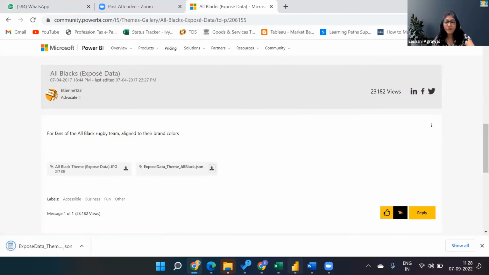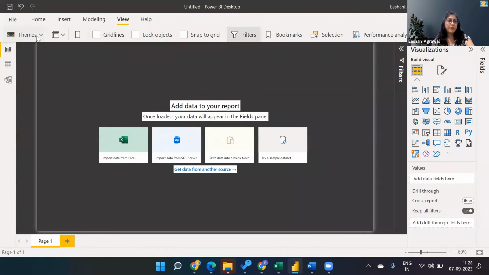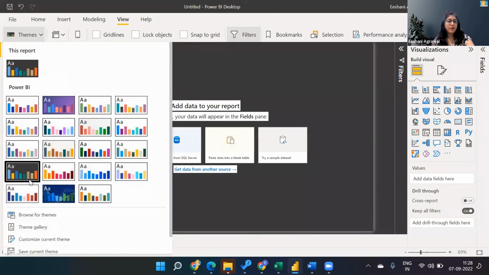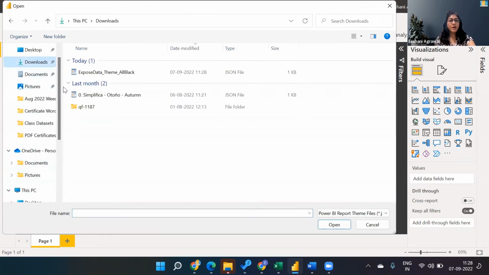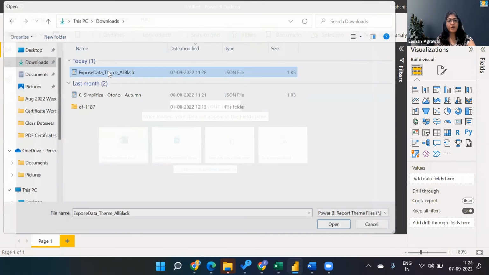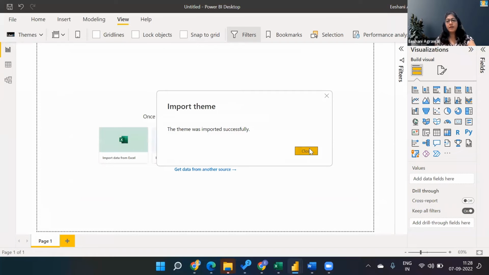Once this is done, I can go back to Power BI, go to themes, and now that I have the JSON file, I can browse for themes, and it is sitting in the downloads over here. So once I click on it, the theme has been imported.